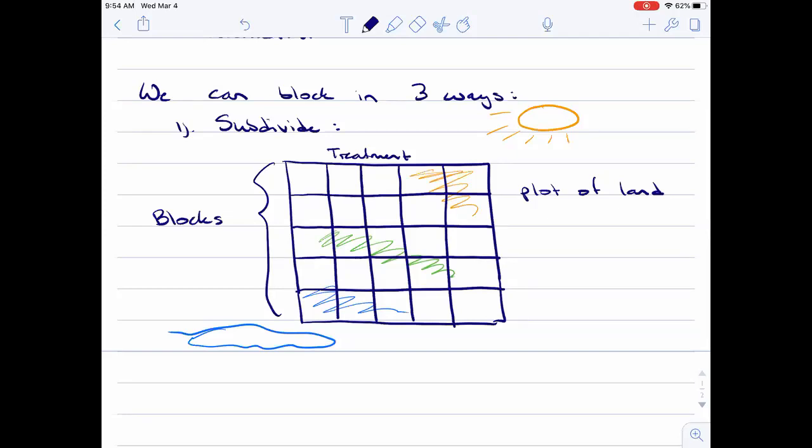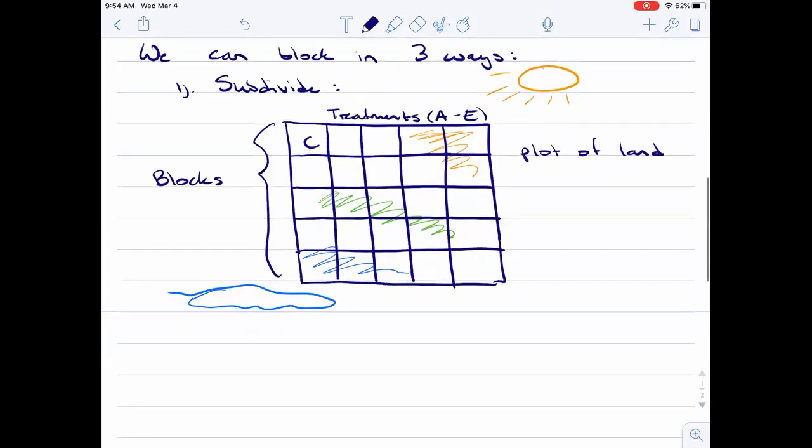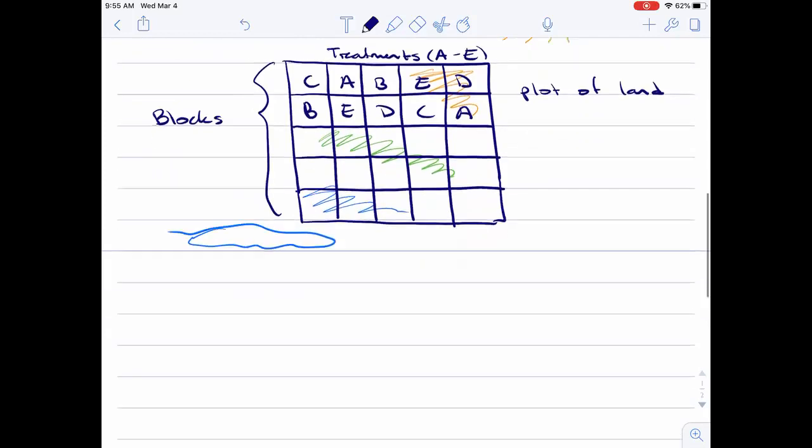So if we've got treatments A, B, C, D, E, A to E, then we might have C, A, B, E, D, or B, E, D, and so on, not random, right? But et cetera, where we just randomly assign each treatment to each block.